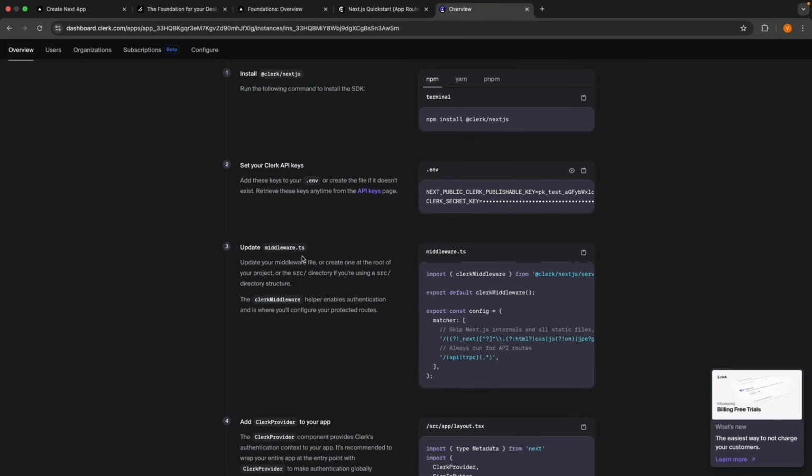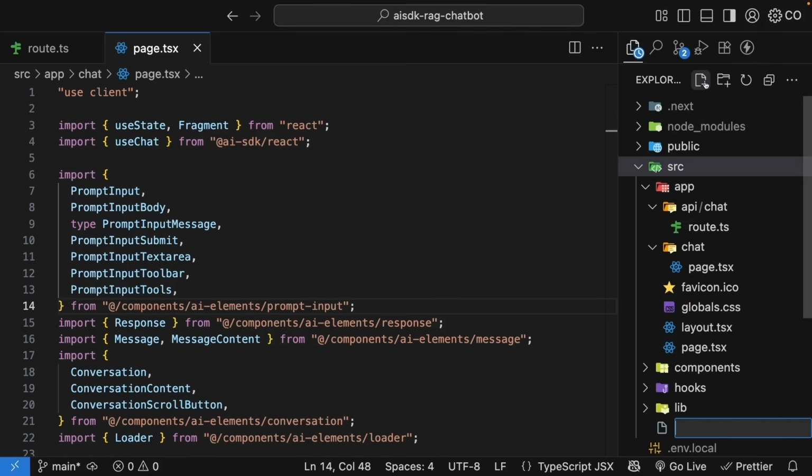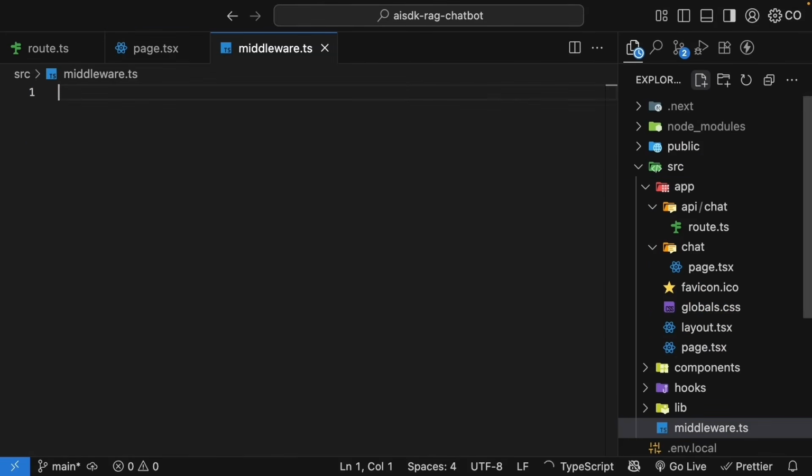Step 3. Create a middleware.ts file in the src folder. So within the src folder, new file, middleware.ts.